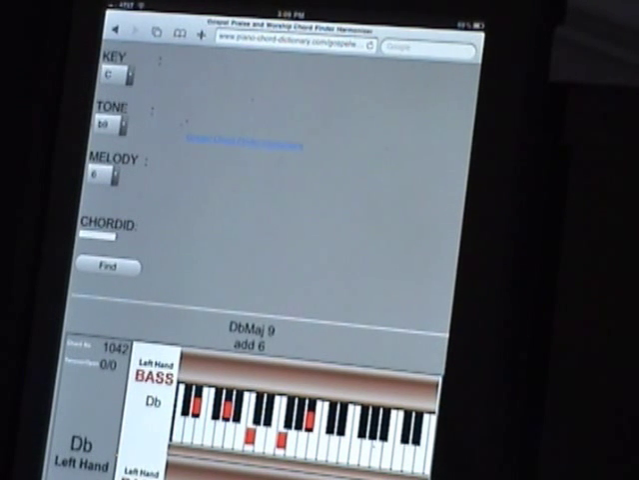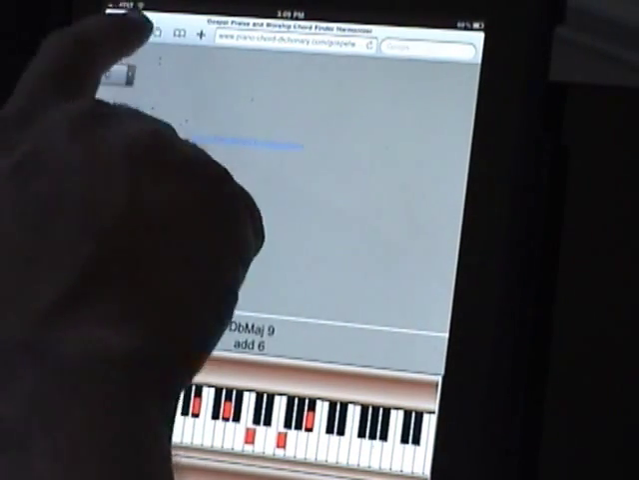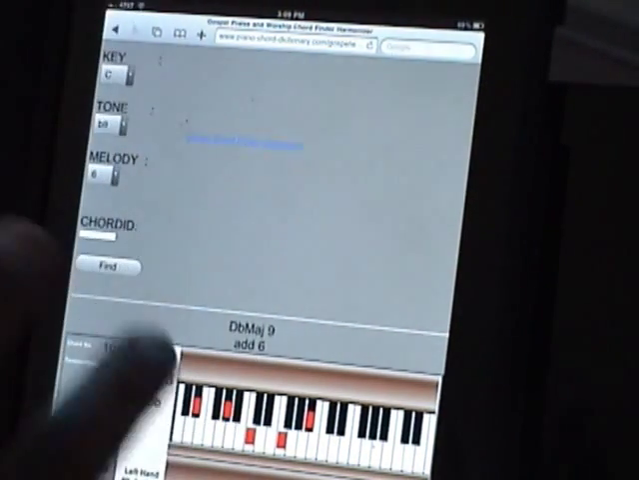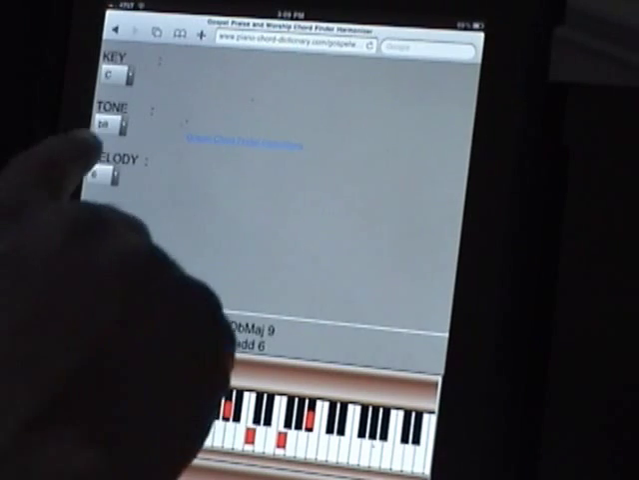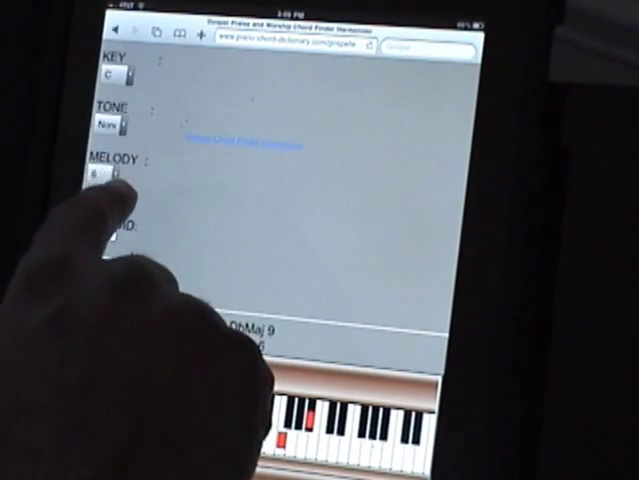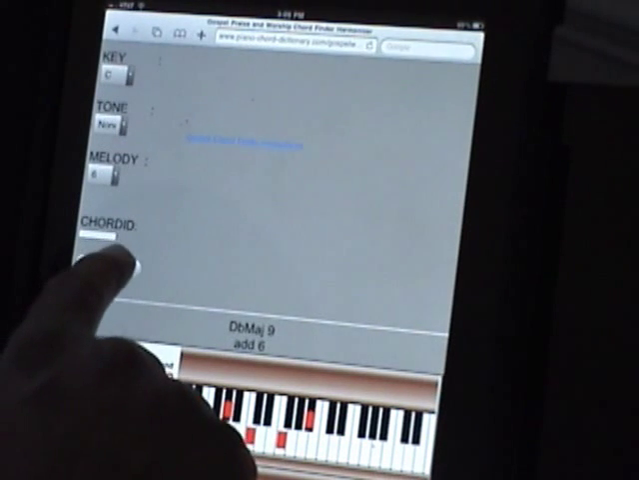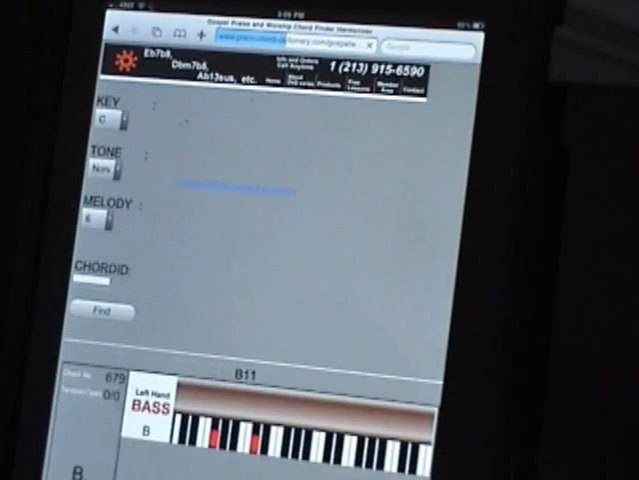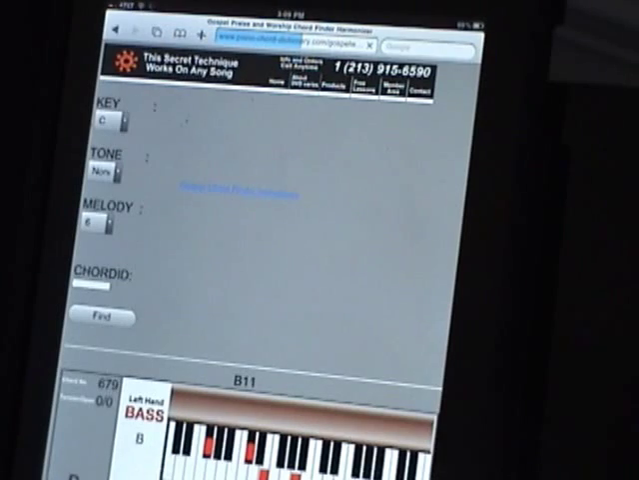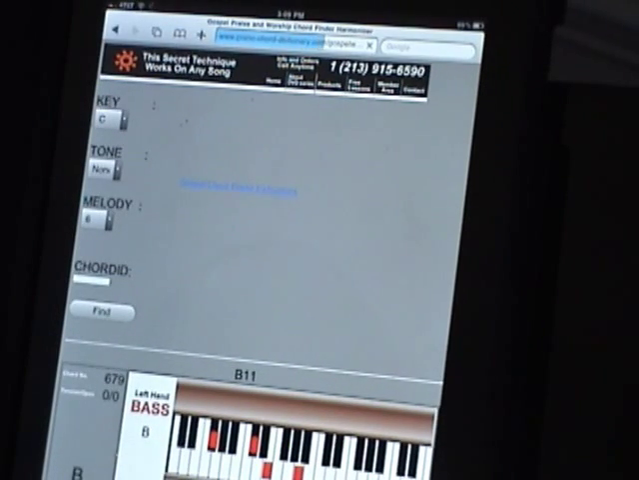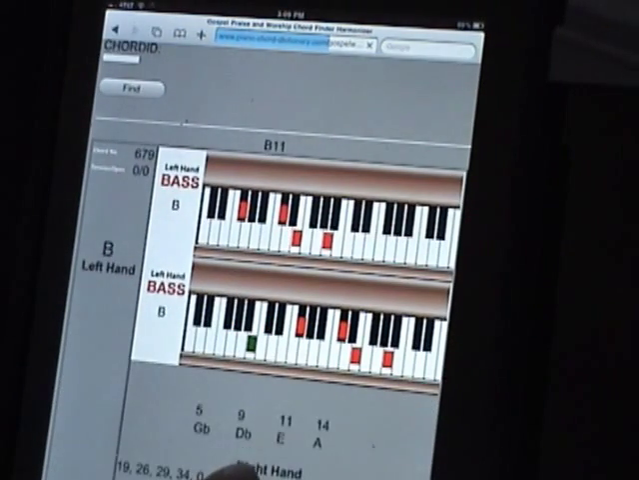So the first thing I'm going to do here is tell the tool I'm in the key of C, and I want the melody note to be a 6. Melody note is a 6, which is A, and tell me what the possible chords are that meet that criteria. And you see it brings back all possible chords that have an A on top.